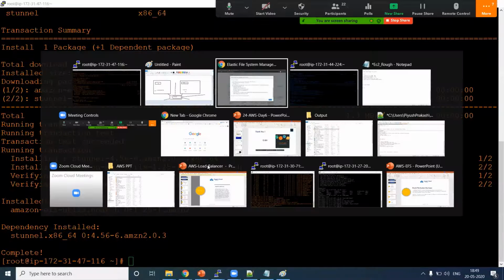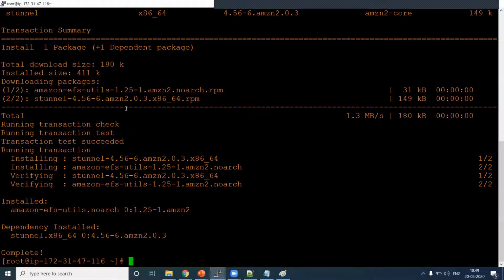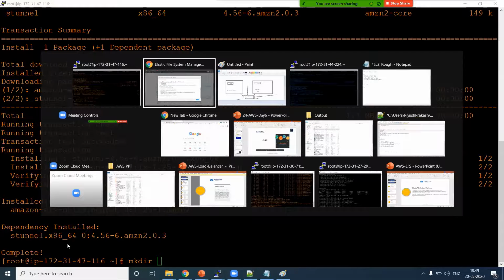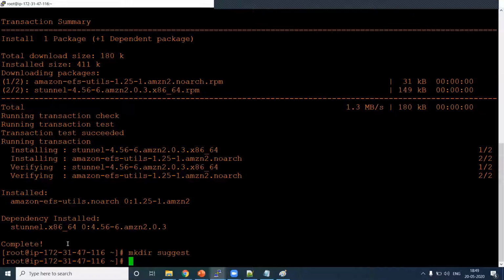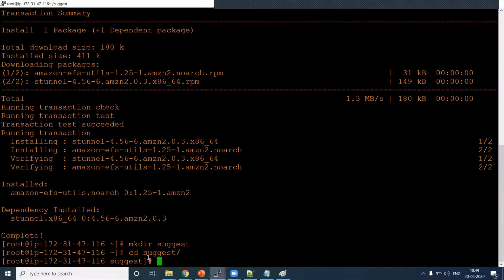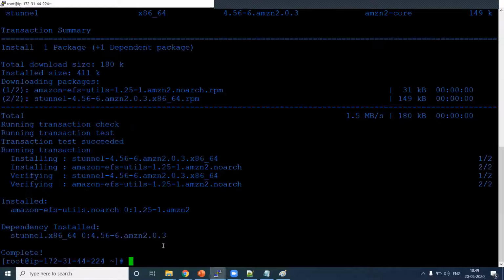You can have the same directory structure. Now, I am already on the root user, so I may not need sudo. It's fine, I can skip that sudo mkdir and create a directory called suggest. So I have created the suggest directory, and on the blue machine, I'll create one with mkdir.